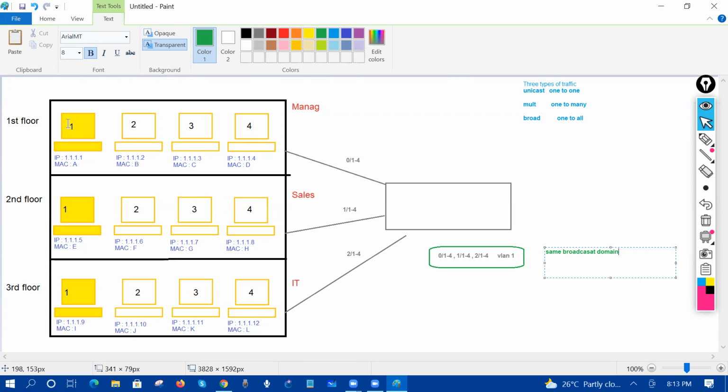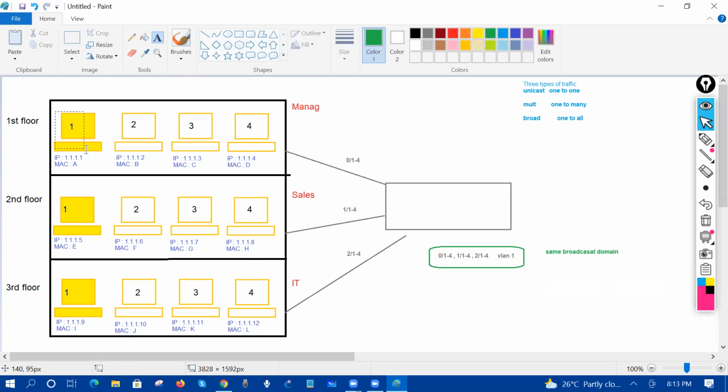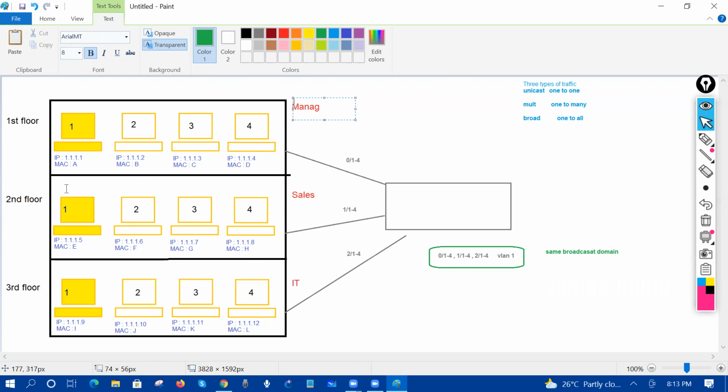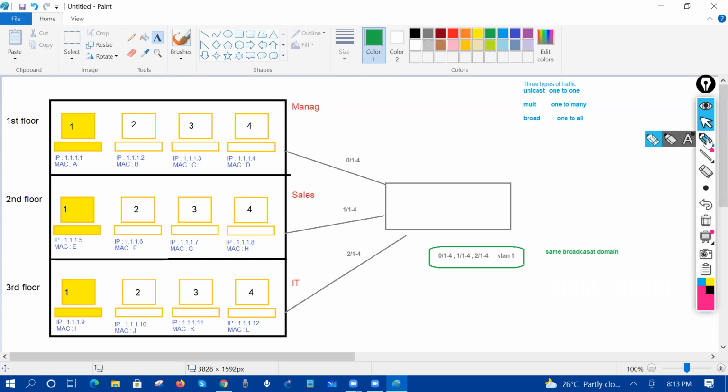Now listen to me. This is the manager PC that belongs to the management department, this is the manager PC that belongs to the sales department, and this is the manager PC that belongs to the IT department. The manager of the management team says, hey, tomorrow is a holiday. Listen to me, I'm taking the same example every time. Tomorrow is a holiday.